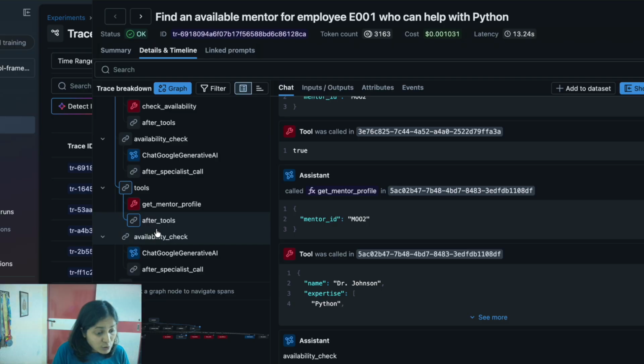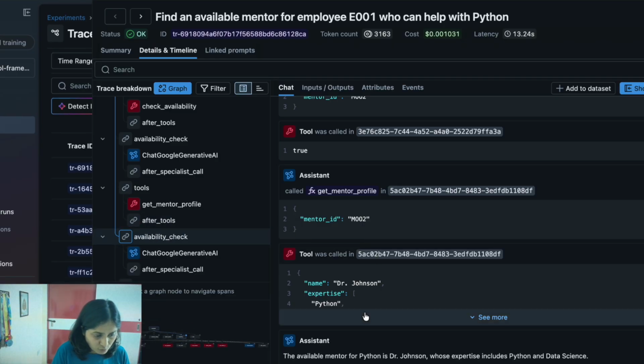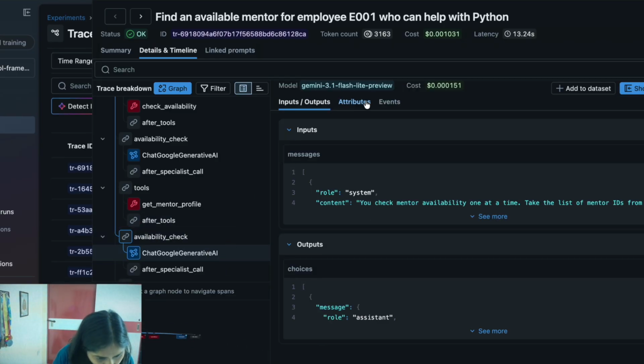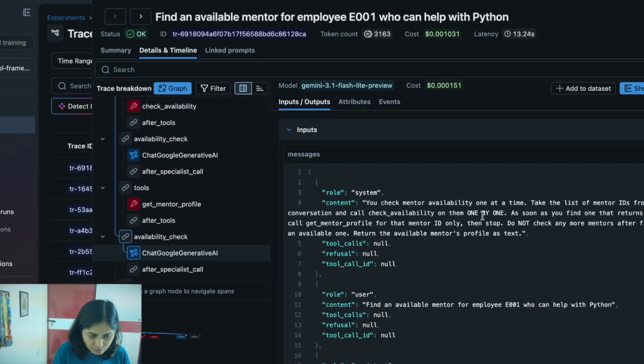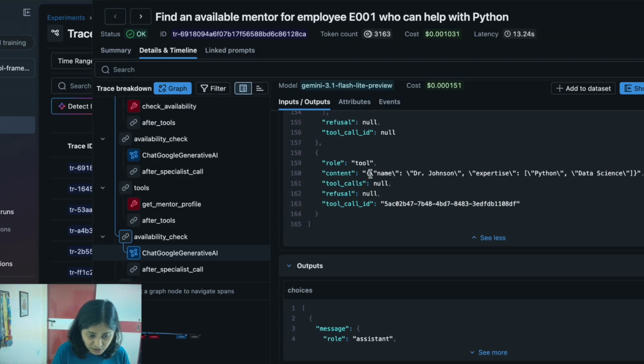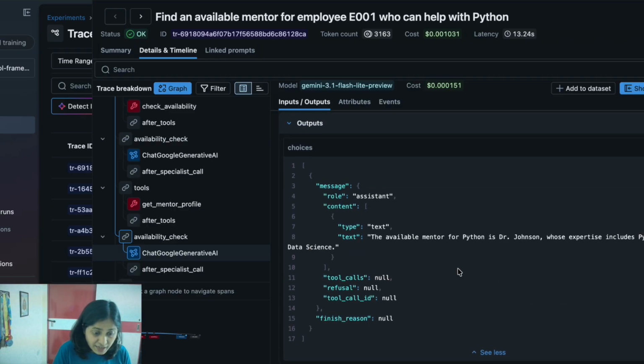It will say, hey, return the active node. What was the active node? Availability check. The active node was availability check, which will again make a call to LLM with all this information, like this is the doctor who is available with this particular expertise, and it will say, hey, do I need to do anything else? The LLM says, no, you have all the answers, you have everything to answer to the user. So it says, hey, the available mentor for Python is Dr. Johnson, whose expertise includes Python and data science, and see that it does not have any entry for the tools call.